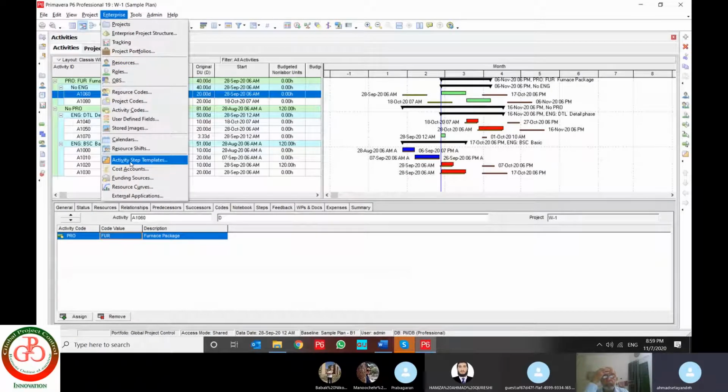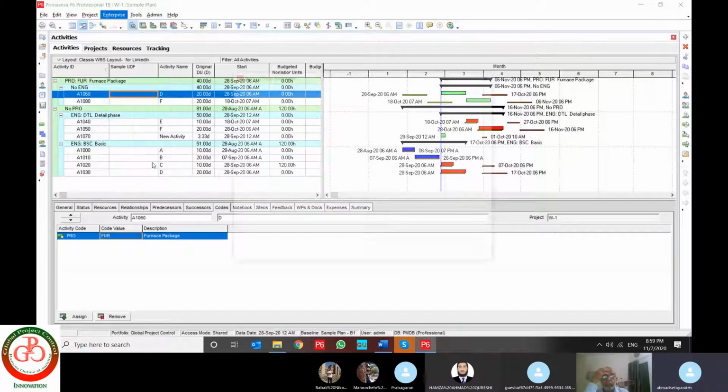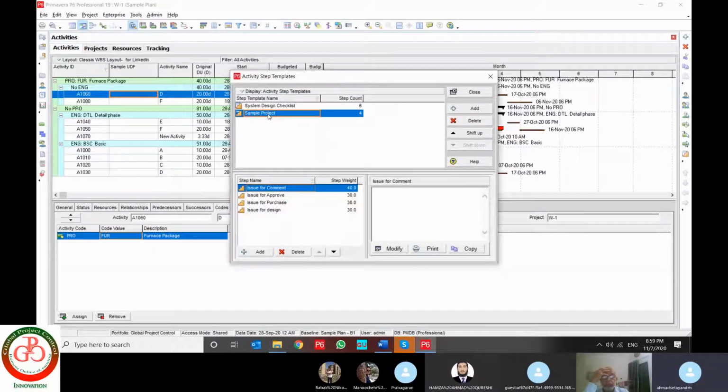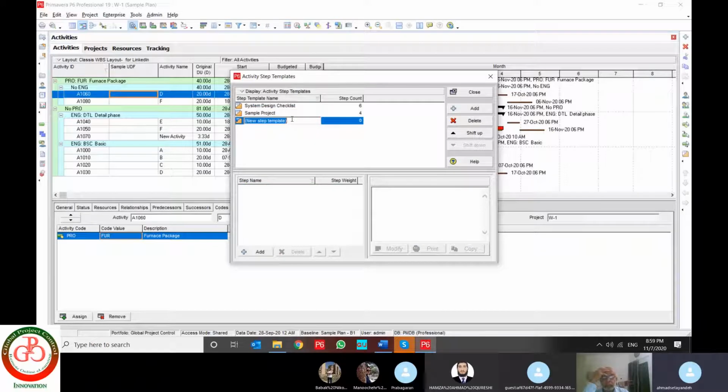And what is activity step templates? If you use it, let me build a sample. This is our sample for webinar. I want to define step 1, issue for approve, and step 2, approve for construction. This is the weight of 7 and this is the weight of 3.